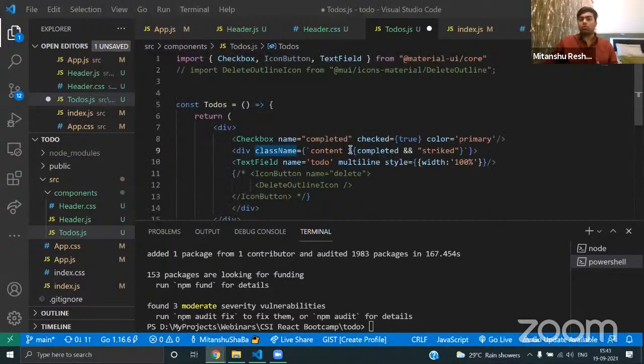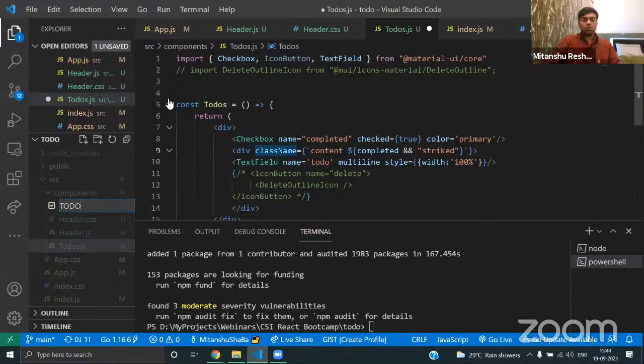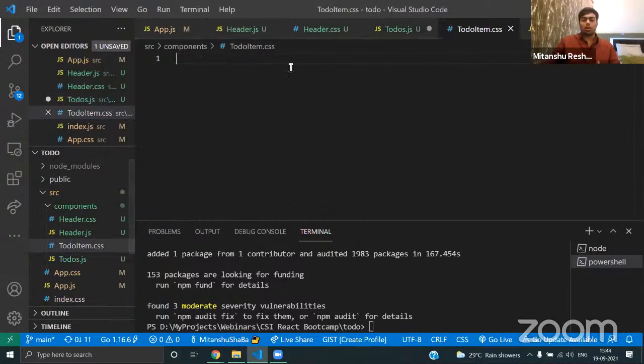I will try to show you inline styling in a few minutes, but right now we are again going to make a different styling. So for that, ToDoItem.css. And over here there are going to be these three styles that we're going to add.